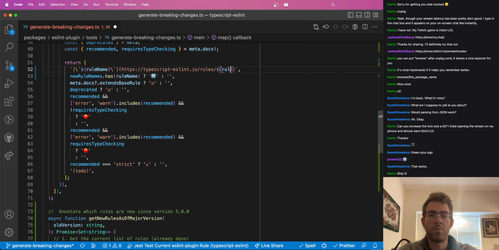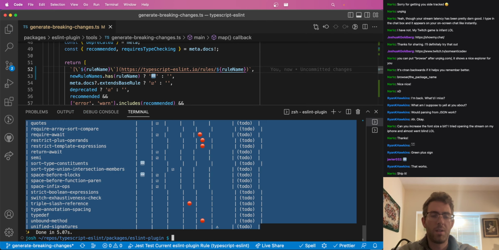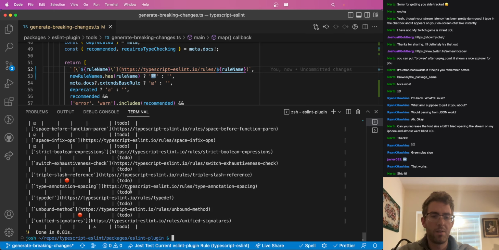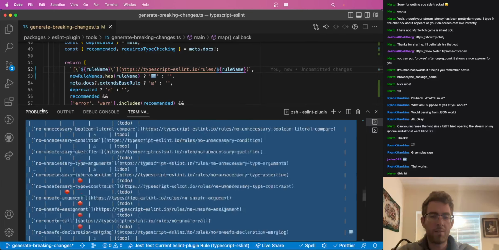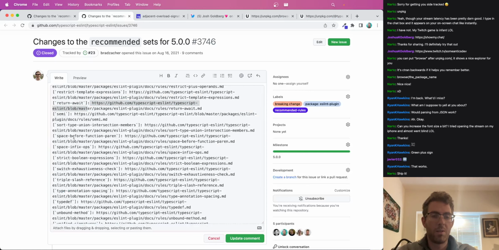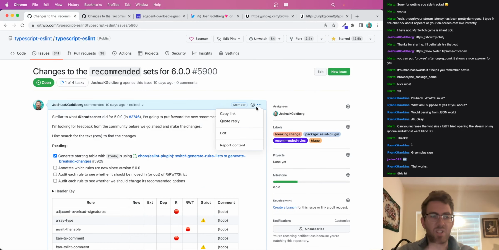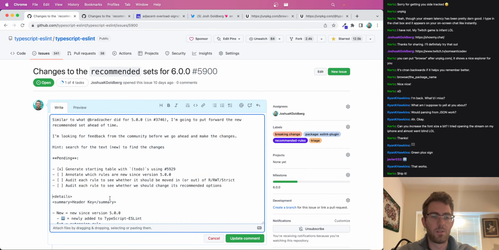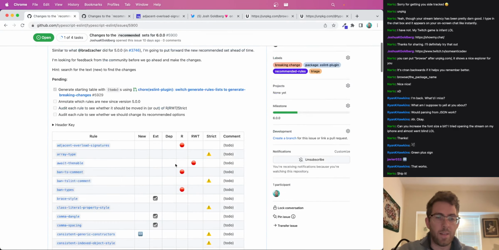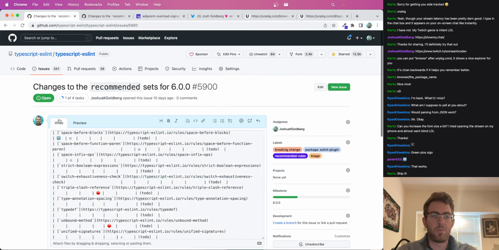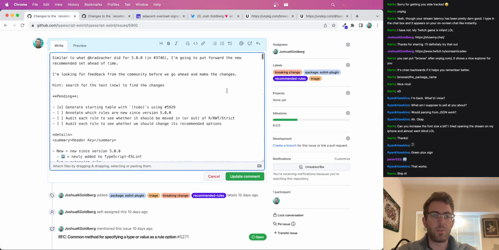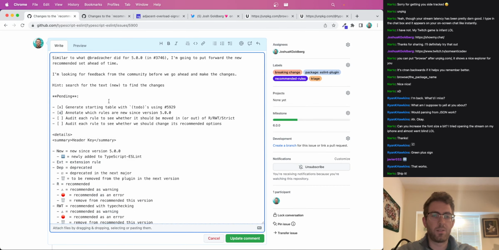typescript-eslint.io/rules/rule-name. All right, if we run this again, it's a little uglier now, but it should be all nice and linky. Ship it. Yeah, look at that. That's nice. That's good stuff. Cool. Right. I will update the X.